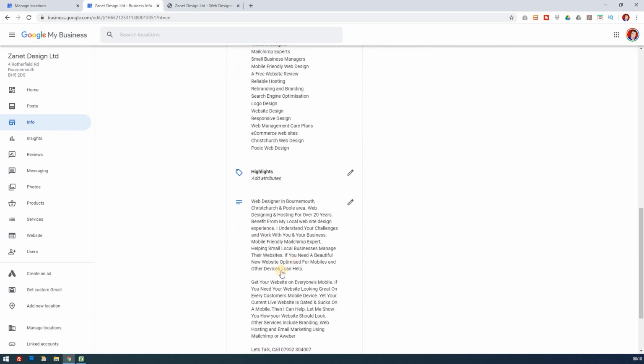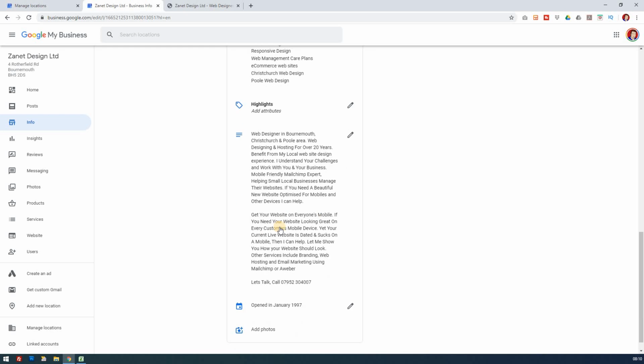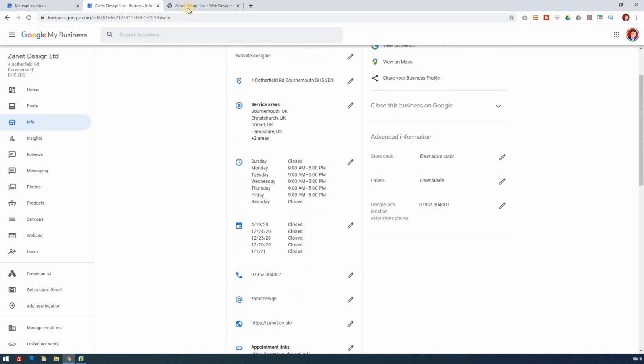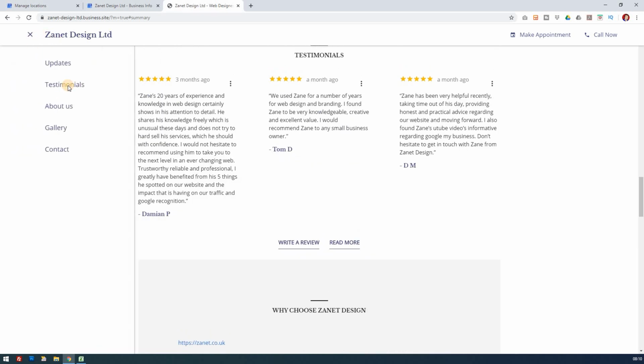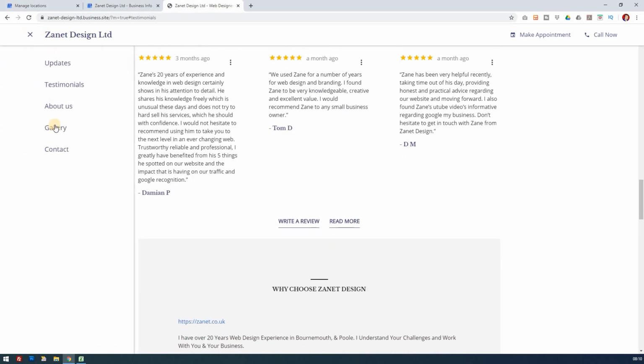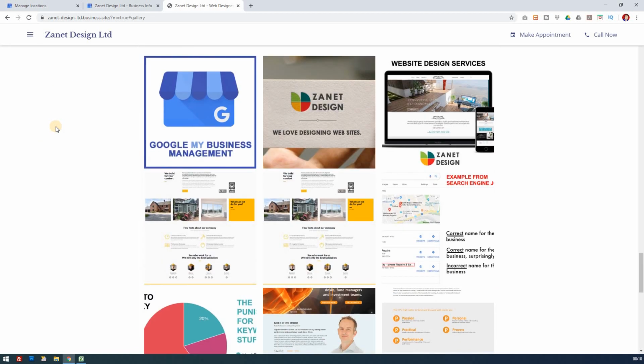So you fill it out here. And that in effect makes your about page. So a lot of the things that you enter in here make the pages that are occurring here. So testimonials obviously are the testimonials. Gallery will be the photos that you've entered.